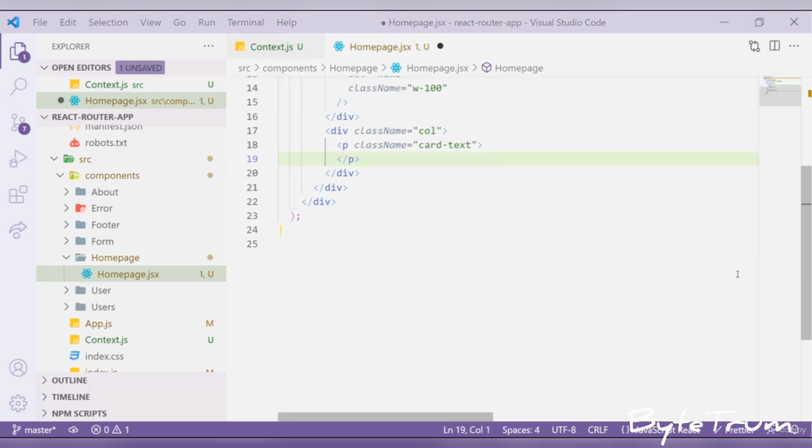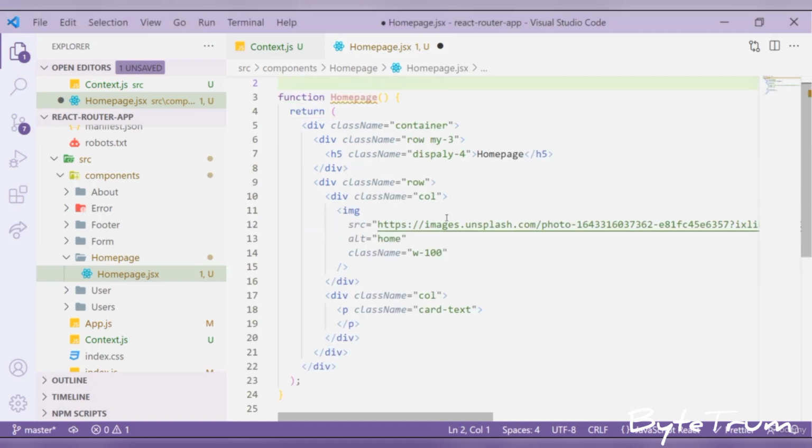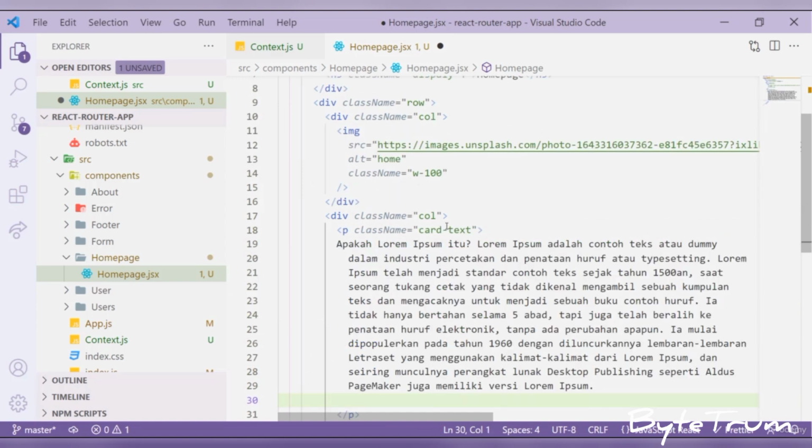All right, so now I've added one particular image from Unsplash. So here is my image source. It's one of the photos from unsplash.com. You can use any photos that you want. Now inside this card text, let's populate it with some lorem ipsum. So you can just copy it from the internet. You just copy it and paste it.